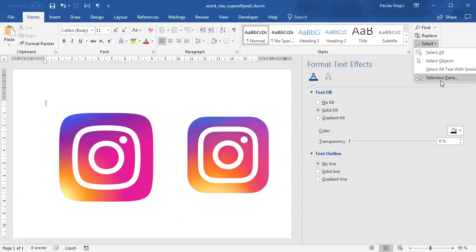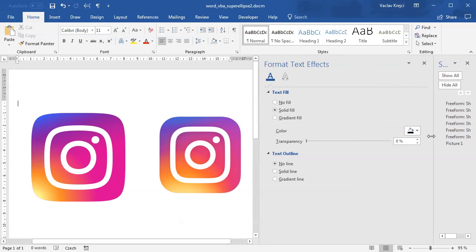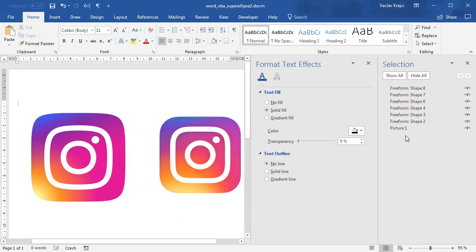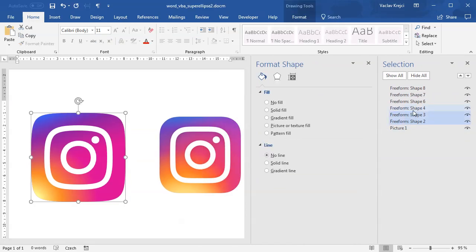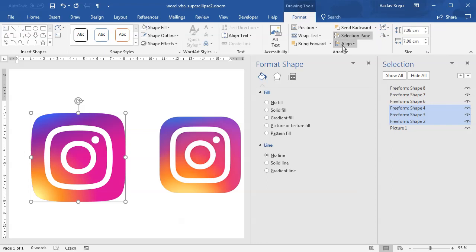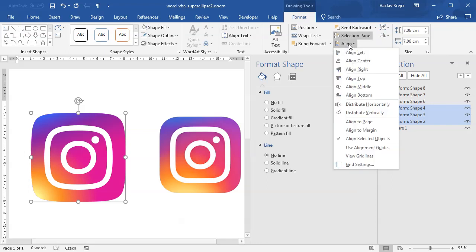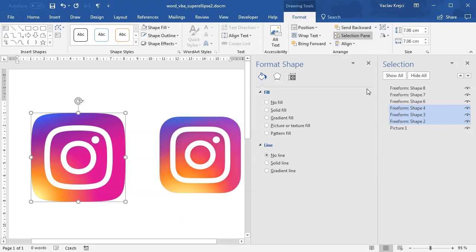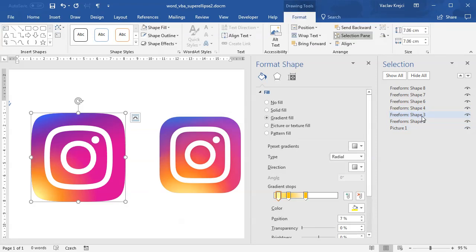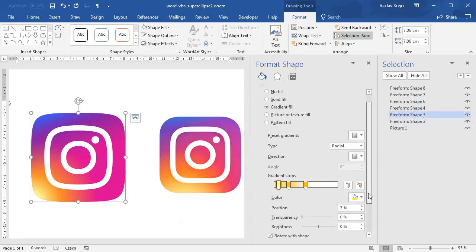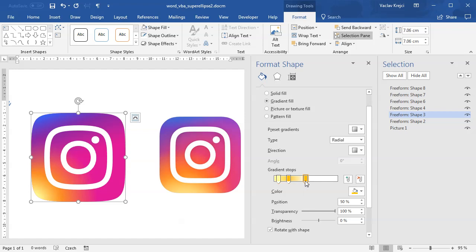So I will open the selection pane and select those shapes. This is the first, second, and third one used for the background. I will select the format ribbon and align everything to center and to middle. And seeing this picture, for the second fill, I may also move one of those right stops more to the right, so it's more spread out like this, so it's more blended into the background.